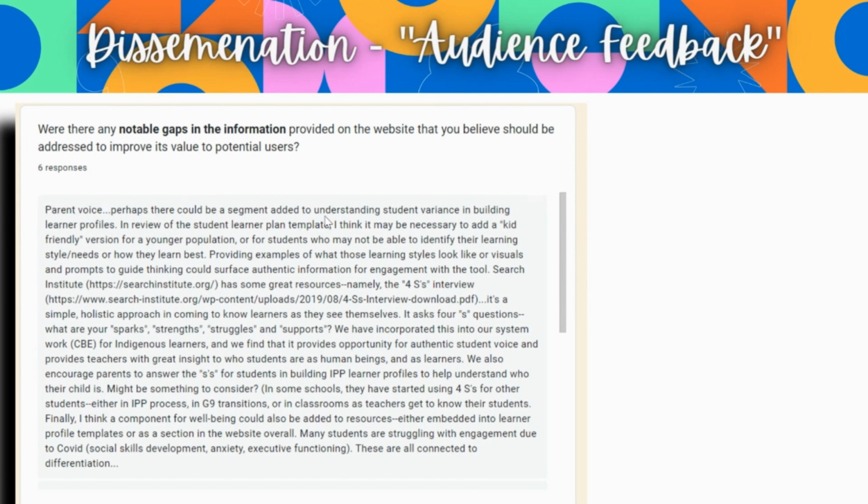parent voice. That was something that a couple of people mentioned, and also making some of the things more kid friendly. Although this is geared toward educators, for example, learner profiles, we ask kids to fill those out. So I did add a more kid friendly version of that.